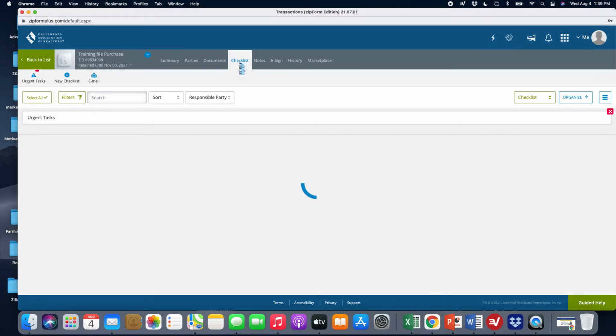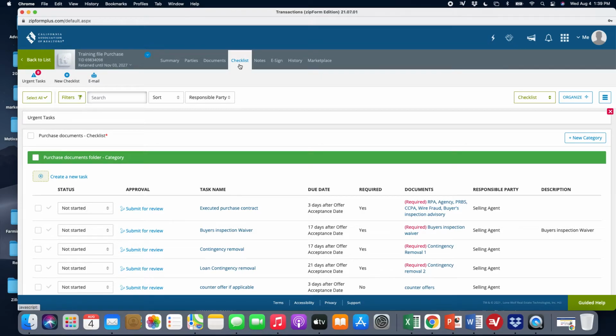So the checklist starts when you put in the close date or acceptance date, and that starts the acceptance. And I've created a timeline. The timeline here says the RPA should be uploaded and sent for approval within 3 days of acceptance. Okay? And it says required. So that means it is required. There is no exception. I must review it.